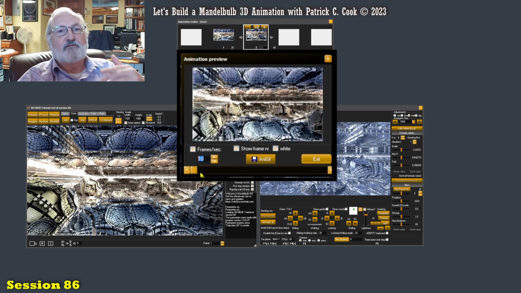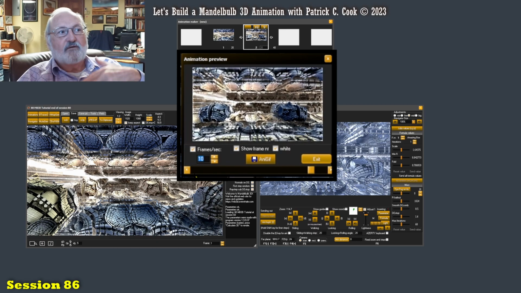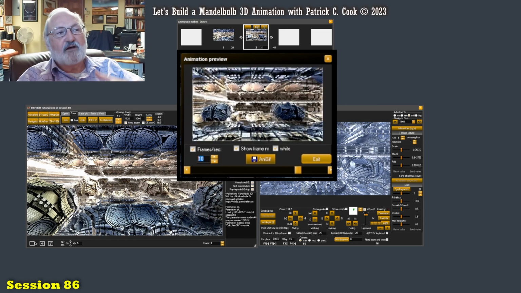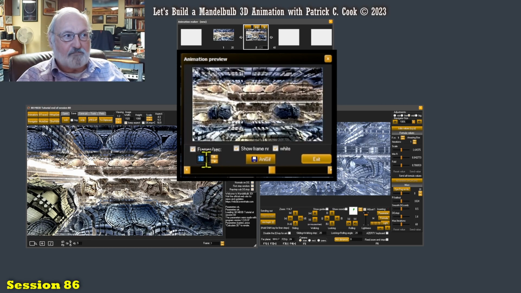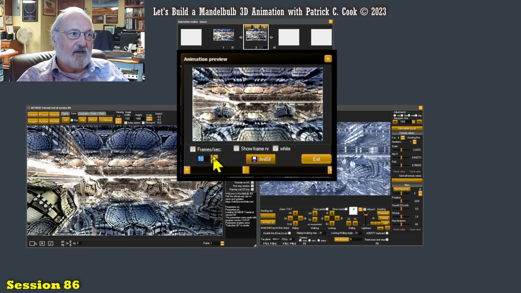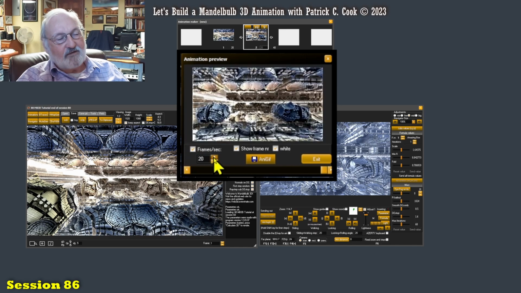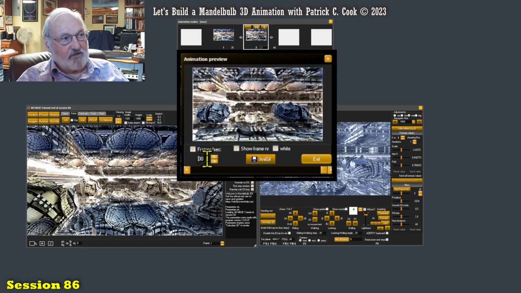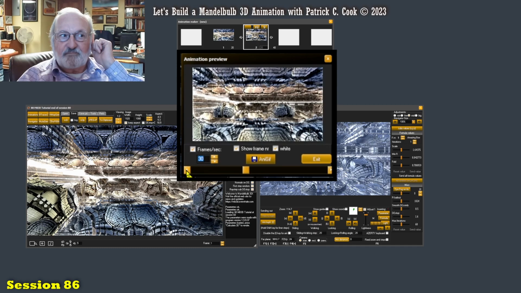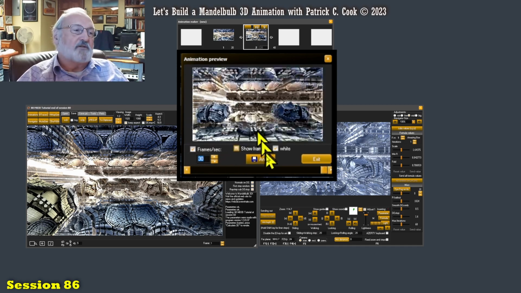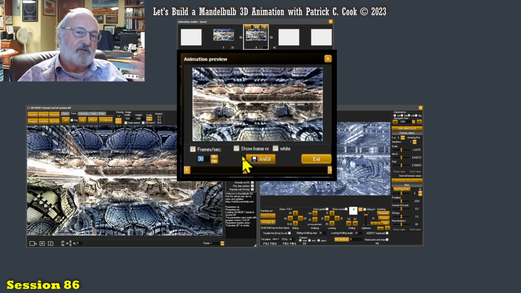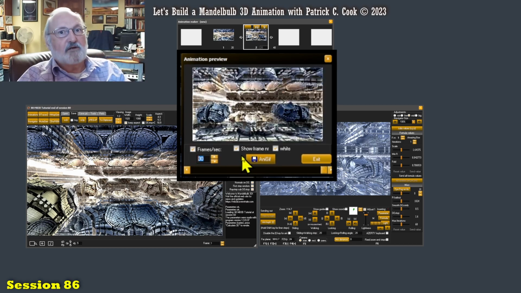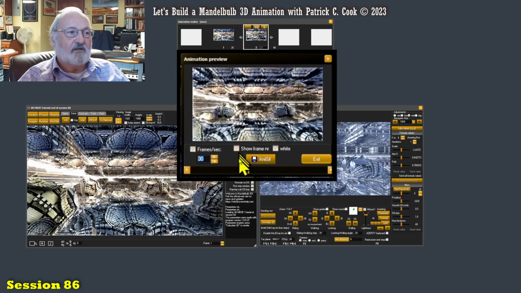So this preview here is giving me a sense of the speed of my animation, and is basically telling me that I want a lot more subframes than 30, because that's just too fast. All right, but we're going to get back into that. That's just one of the things you pay attention to when you're setting up and keyframing your animation.